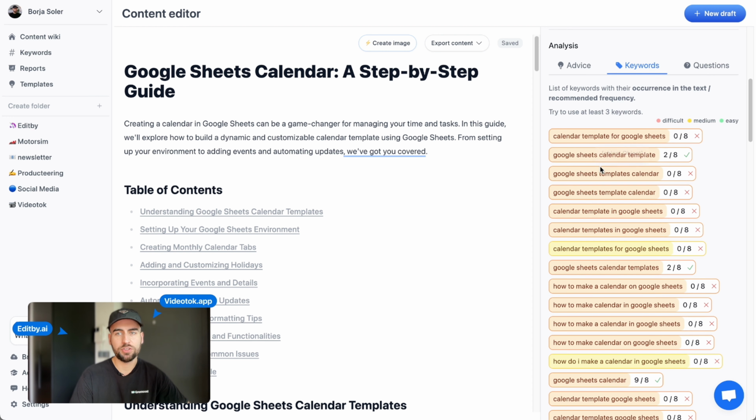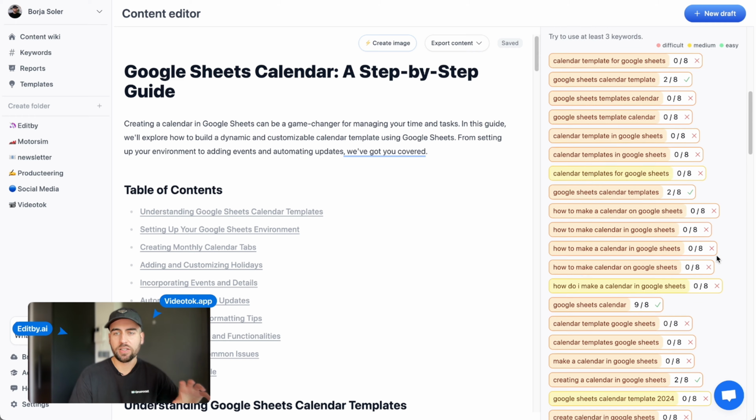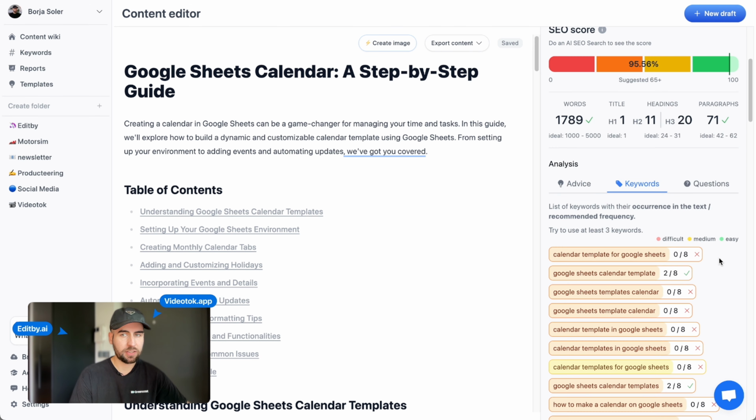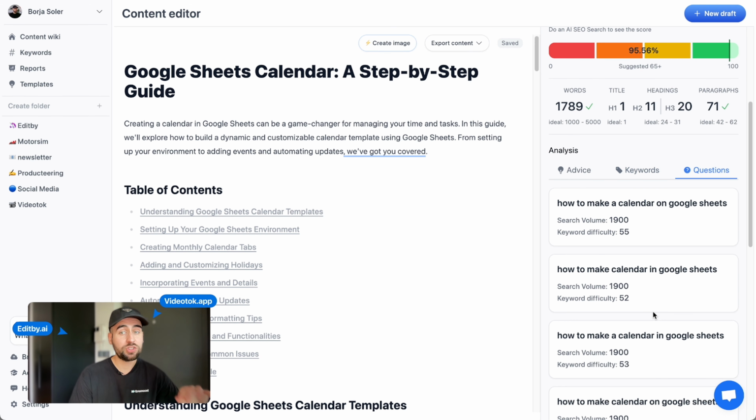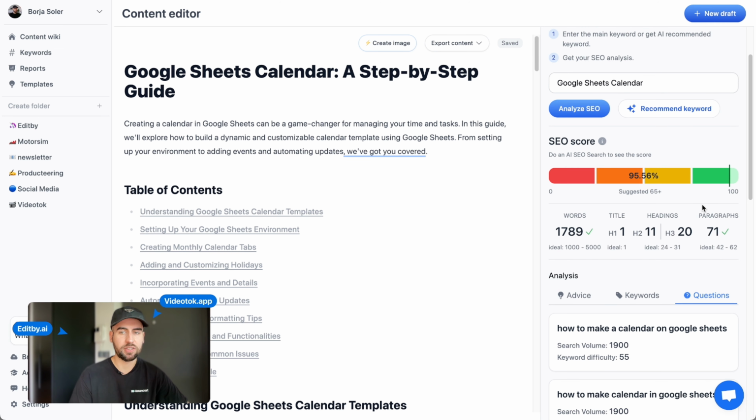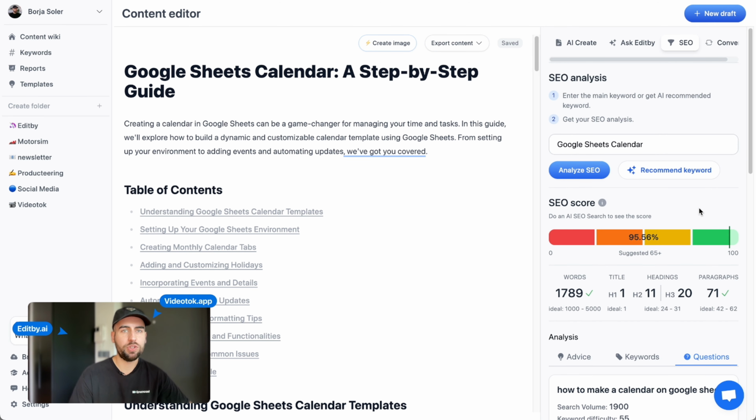So here for each keyword, I can see which ones are going to perform better in Google, or which are the questions that people have inside Google, and try to answer and solve these questions inside my article to rank even better. So that's the main difference between using ChatGPT and an AI tool like Editby to create content online.